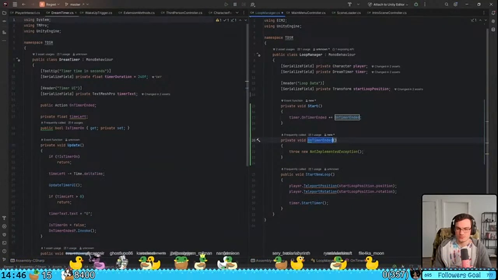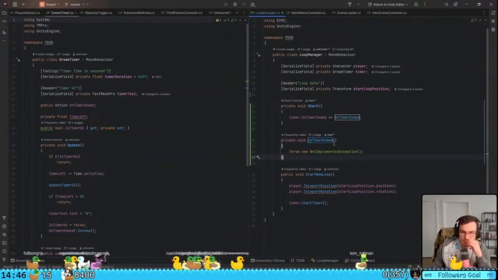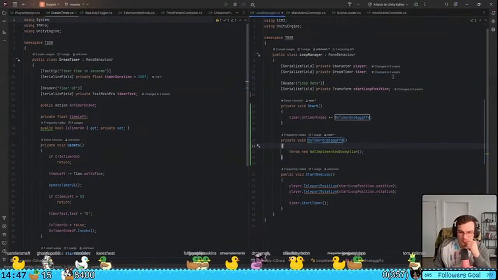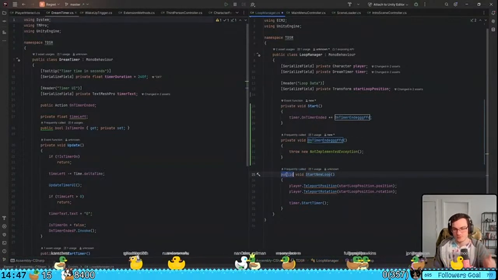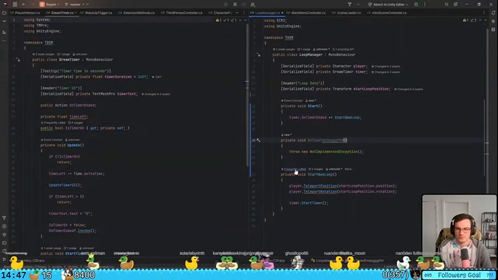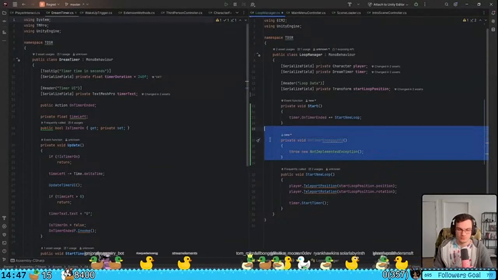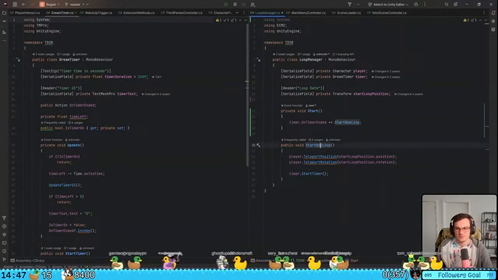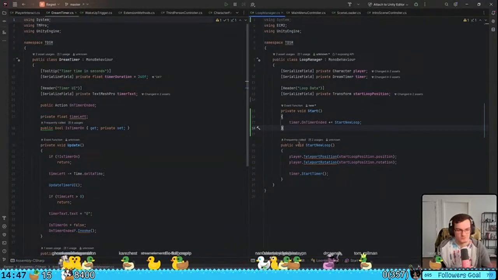What's the difference between the two? Both are methods, both are void, no arguments. Is it because this is a public? No, it shouldn't be the case. Is it? Okay, I guess not. I don't know. Okay.